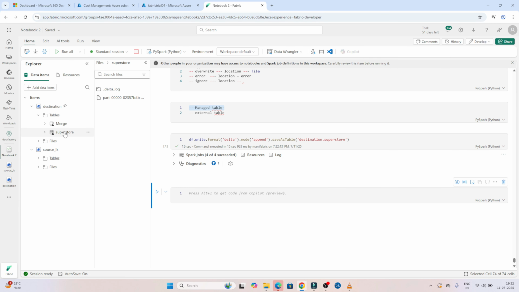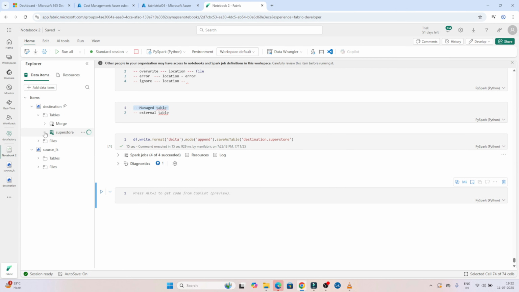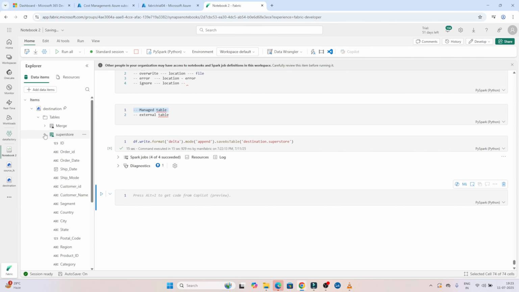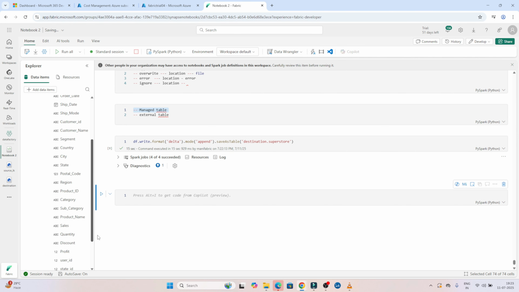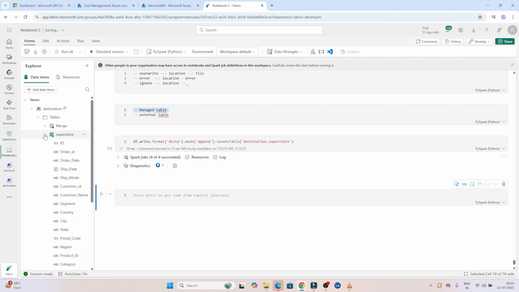Now you can see superstore got created, and if you click here, you can see all the columns got created and we have one table, superstore. This is the managed table. So what is the difference between the managed table and the external table?